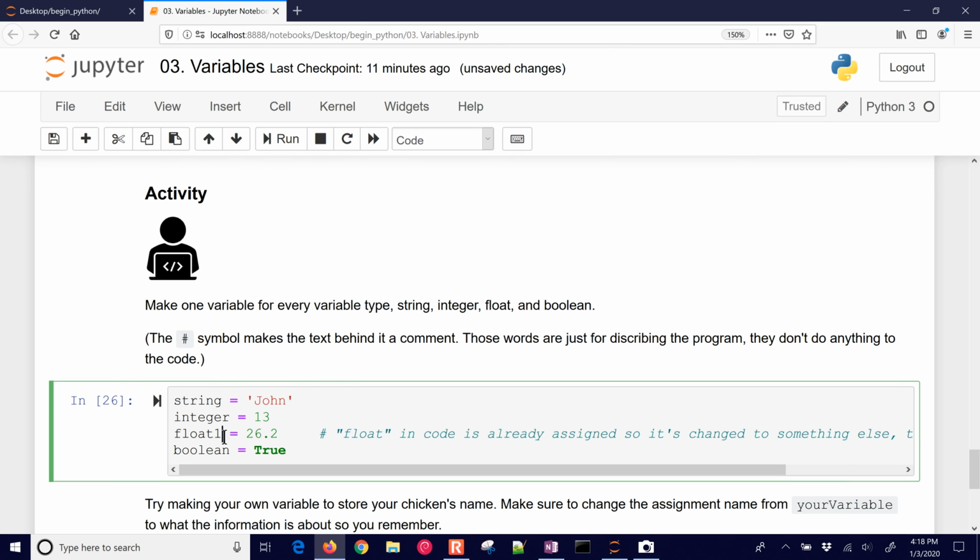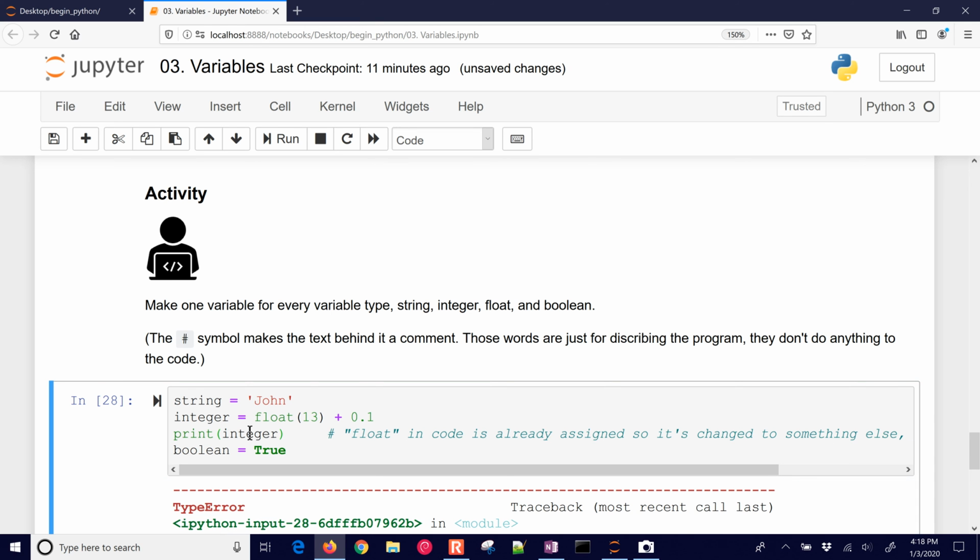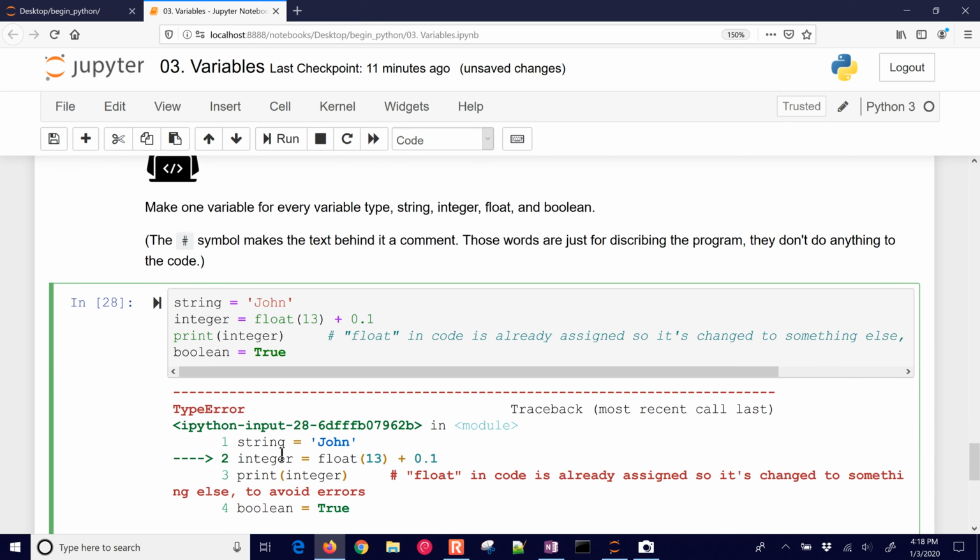Okay, and then run it. And we can't use float here because then we're going to be reassigning that function name. So for example, if I wanted to convert this into a floating point number and add 0.1, then I can print integer, which is no longer an integer. It's going to be a floating point number. Let's see what I have here.